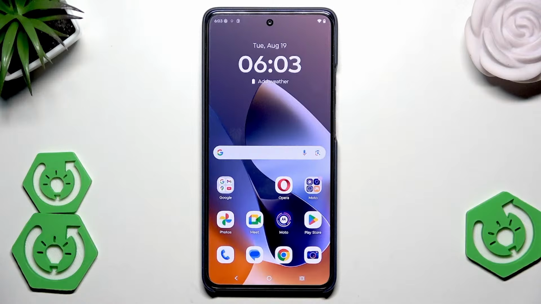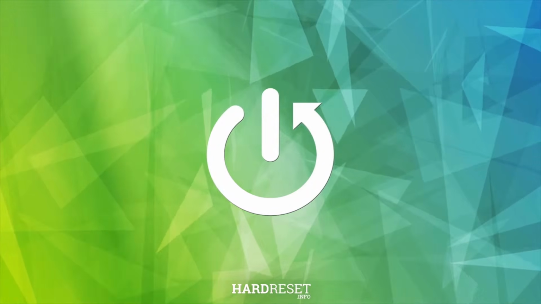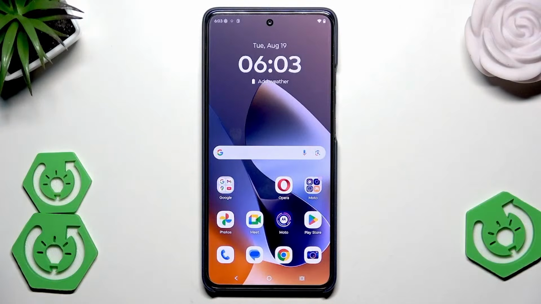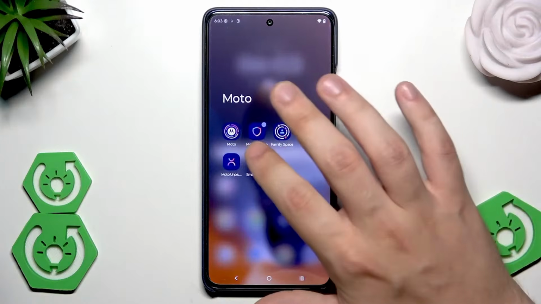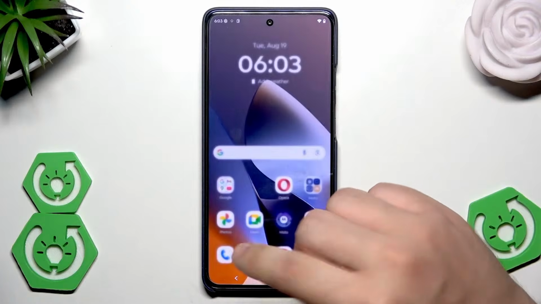Hello, in this video I'm going to show you the security tricks on Motorola Moto G86 Power. Okay, so let's begin. When it comes to the Motorola, we have a whole Moto Secure app, which we can use, but more about it in a second.